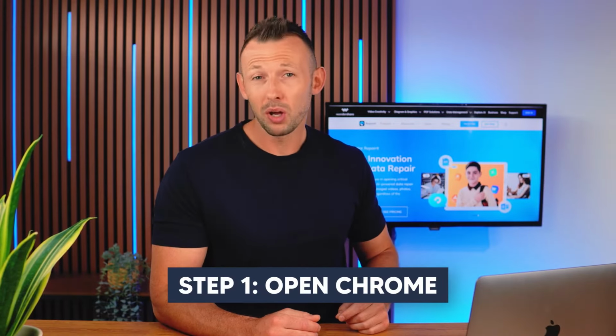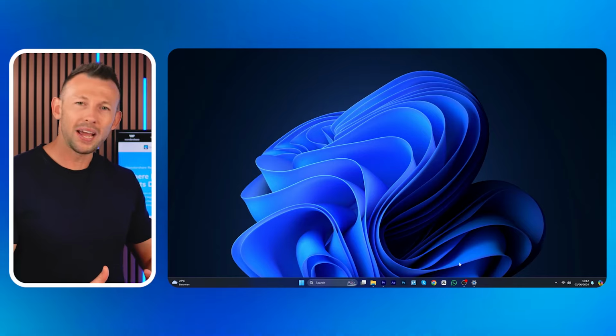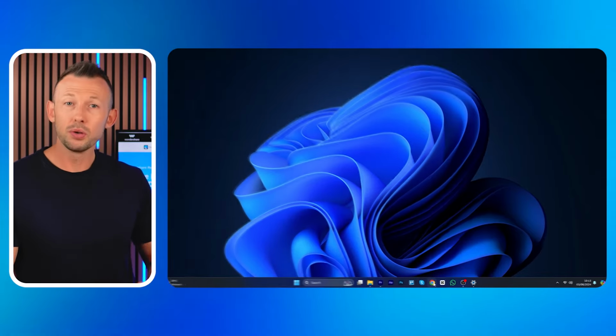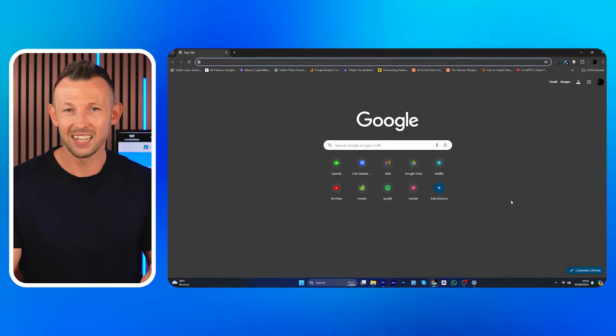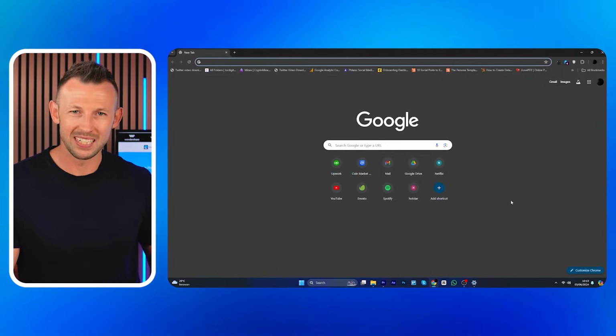For this video, I'll show you how to update Google Chrome, which is one of the most popular browsers out there. All you need to do is, step one, open Chrome. Start by opening your Chrome browser. You can do this by clicking on its icon on your desktop or finding it in your computer's program list.